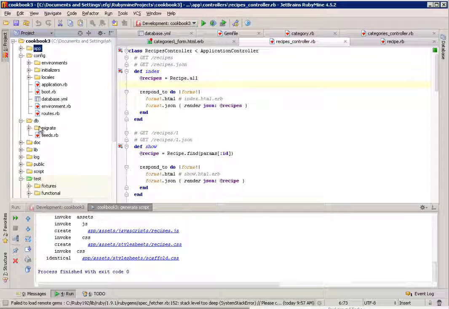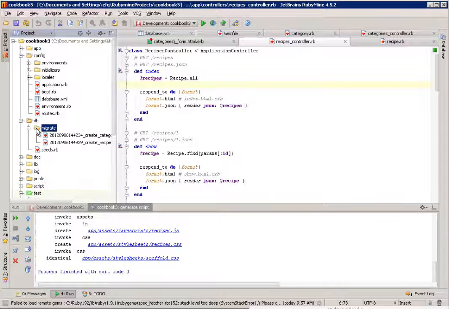So let's close up app and look at DB. And now we see that in addition to seeds.rb, there's a migrate directory, a migrate folder. And we see here that there are two files, one called create categories and one called create recipes. So let's take a look at them.